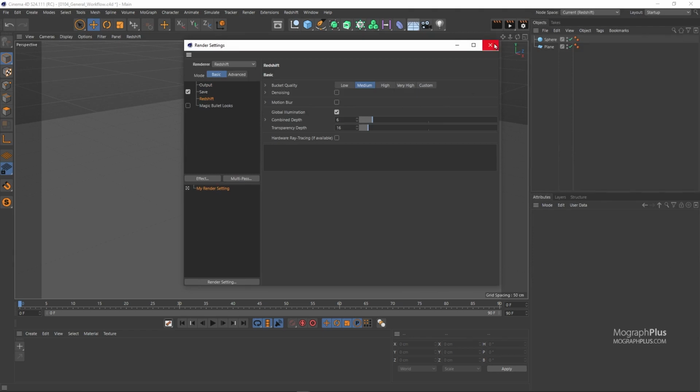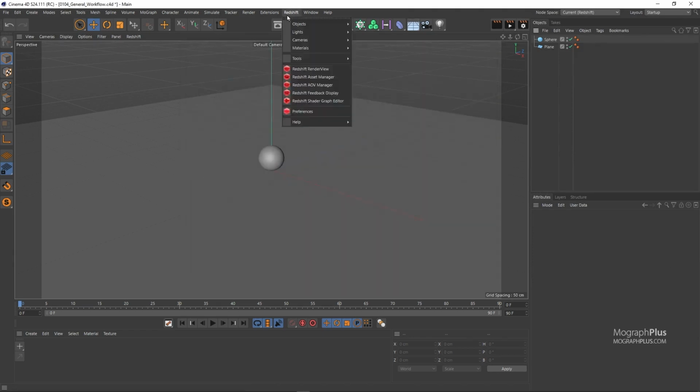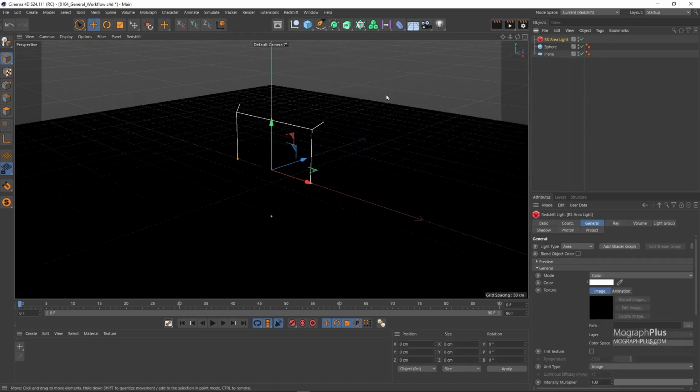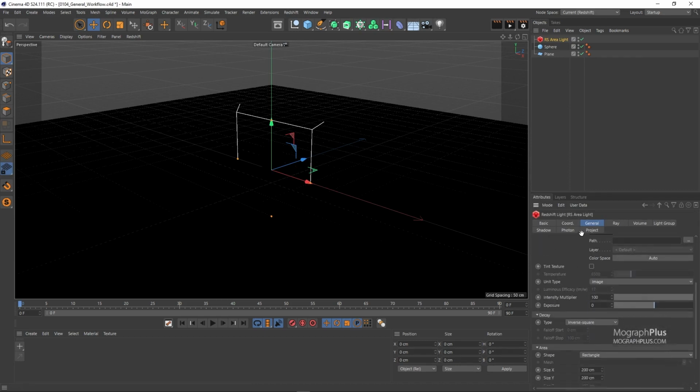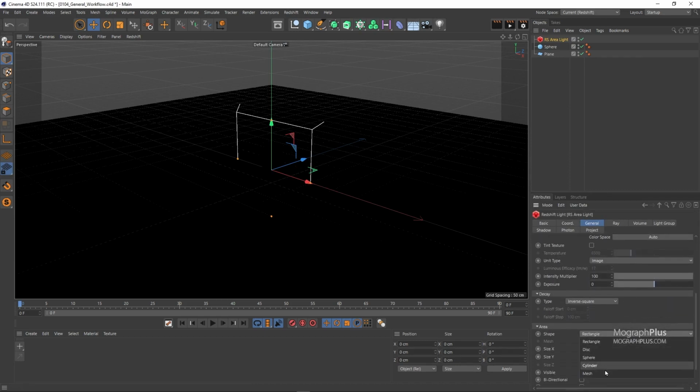Now let's create a light source. So from Redshift menu, go to Lights and add an area light to the scene. By default, area light has a rectangular shape. You can change the shape of your area light down here in the light attributes.